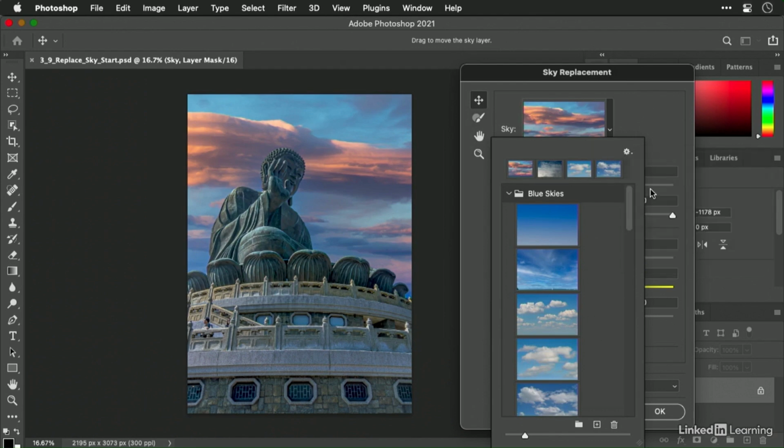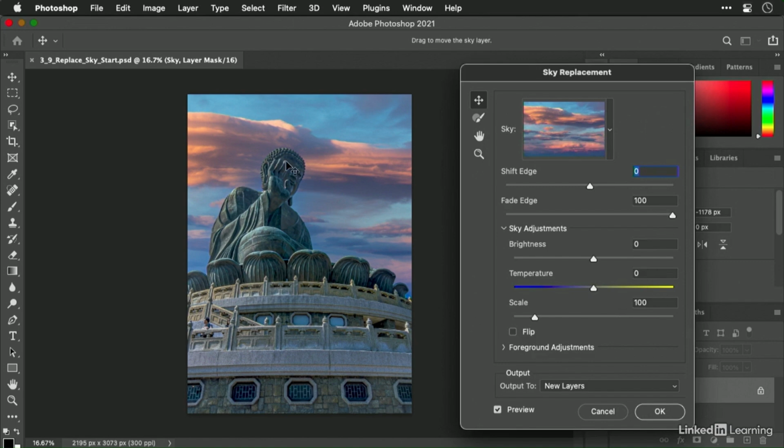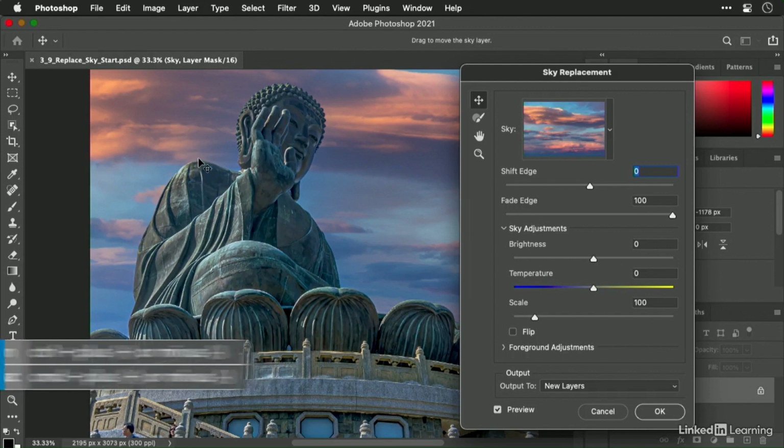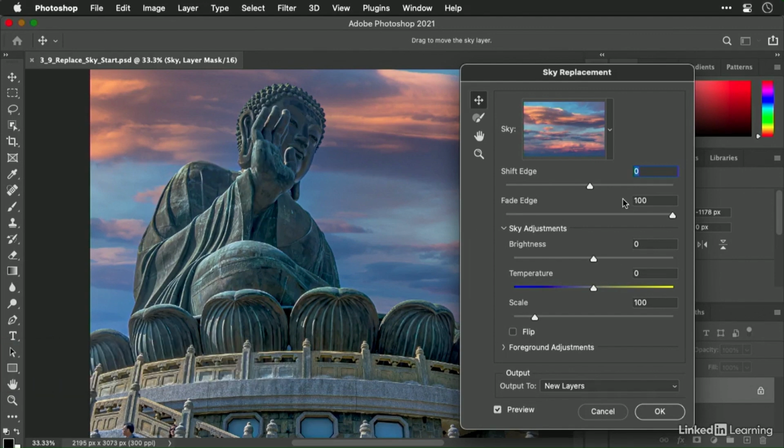All right, what I'm going to do now is take a look at the basic controls. Let's zoom in here a little bit so we can better see the edges. By default, it automatically masks the edge of your subject. If you need to, you can shift that edge. This allows you to erode into the subject or expand it outward. Normally, you're not going to need to do this, or not more than just a few pixels.